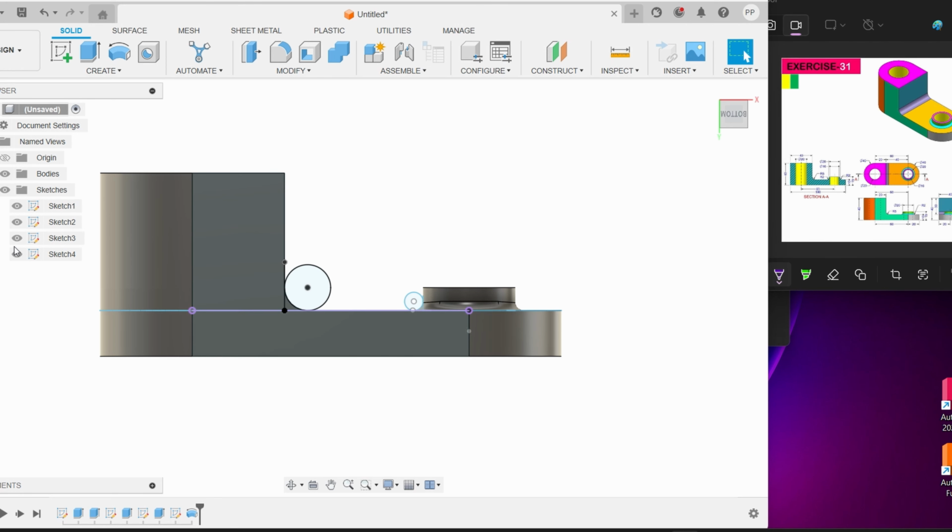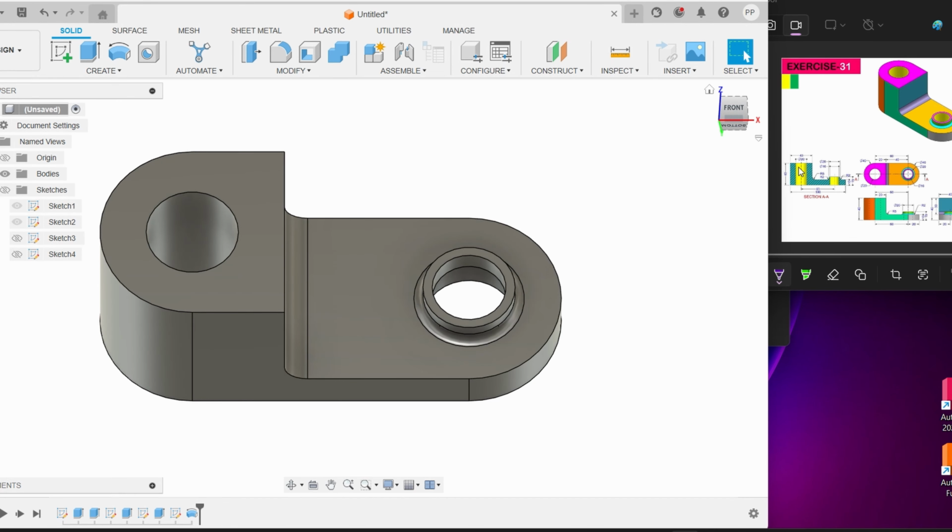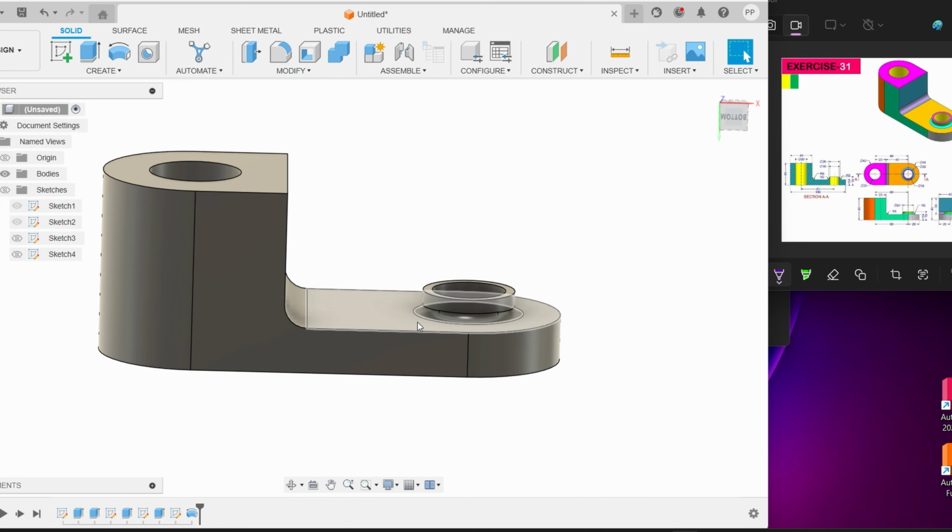Let me show you. This is the object which has to be made, and we have made the object, and you can see a radius of 2 mm, this curve, and a radius of 5 mm here. This is the video, guys.